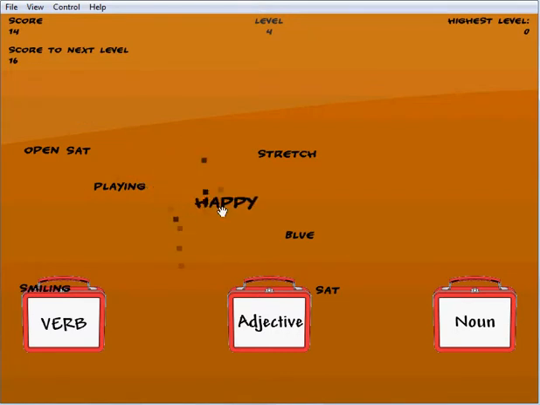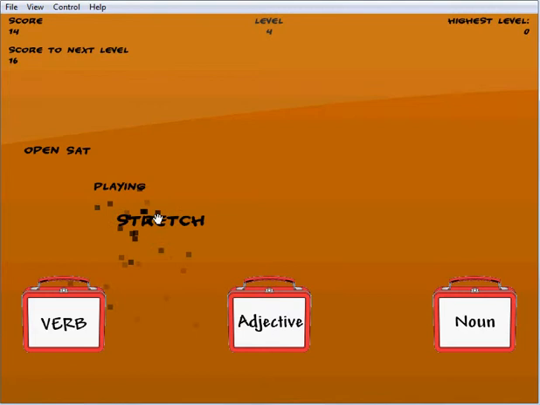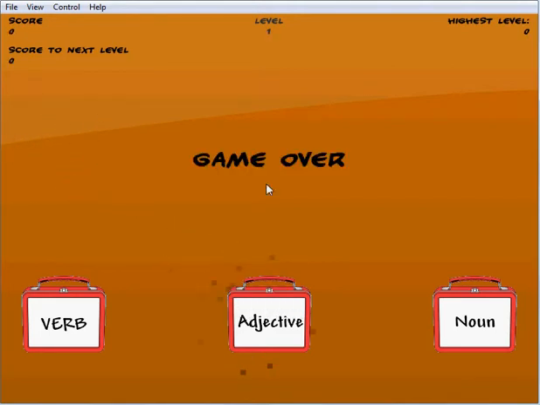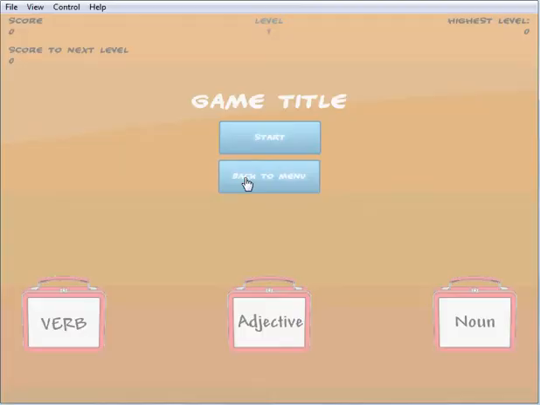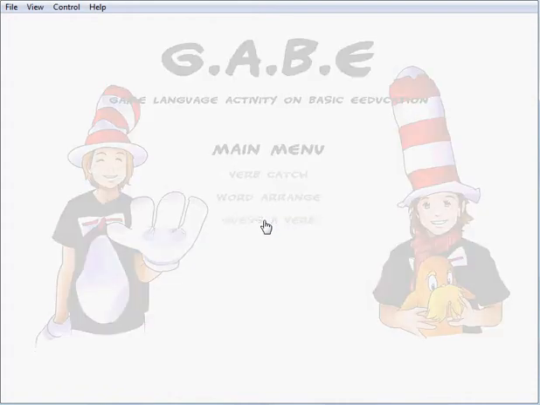Let's get things wrong so it will go game over. Let's just get everything wrong. Blue is adjective, but we're getting everything wrong, so stretch. Then game over because we didn't get the final score. It didn't record the score. Back to main menu. This is the third game.